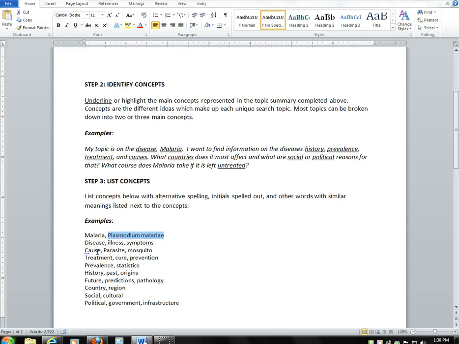Then cause, I thought, well, I heard that it's mosquito, but obviously they're the carrier, and that a parasite is really what transmits. Then I looked at treatment and thought of other ways. Prevalence, history, I thought of past and origins, and so on. With political, if I was trying to get at the political reasons that maybe a country is more affected than others, I thought maybe the government had to have something to do with that, or their infrastructure. So those are some of the examples.